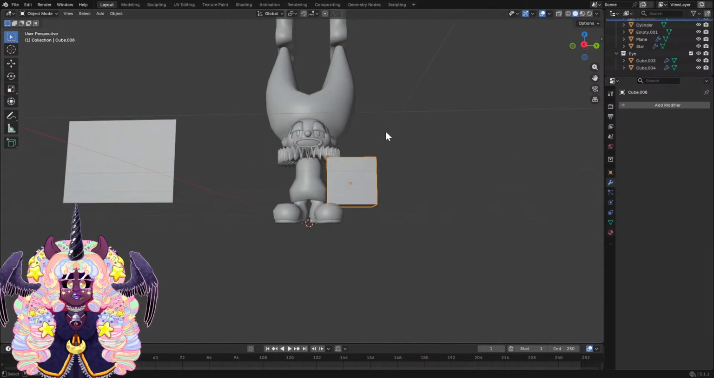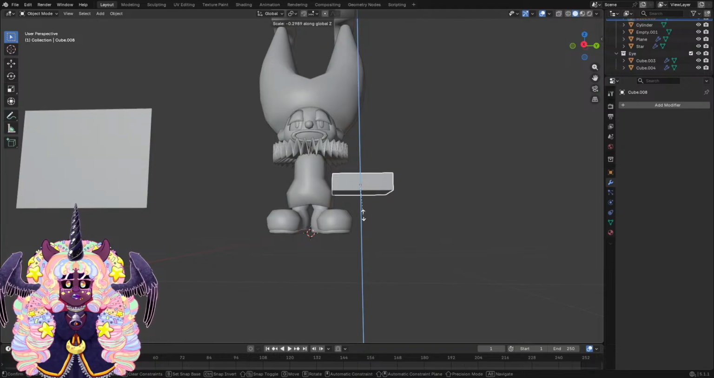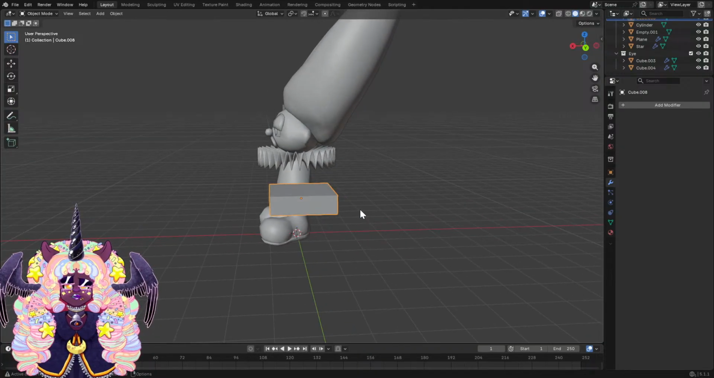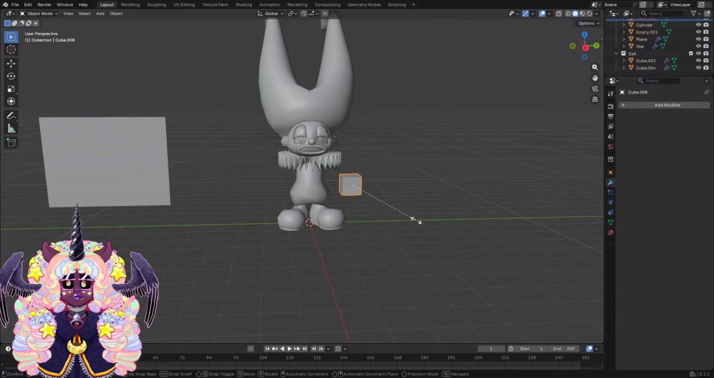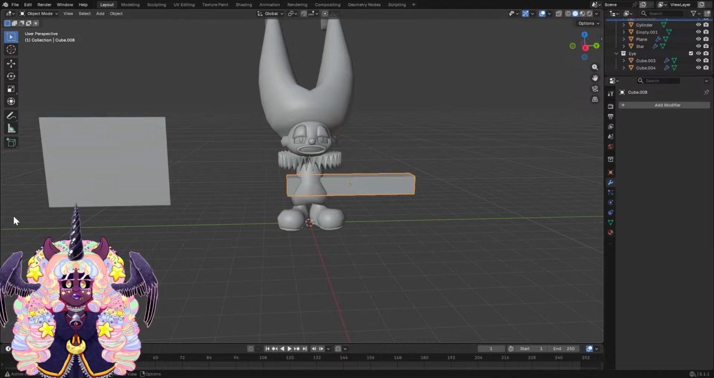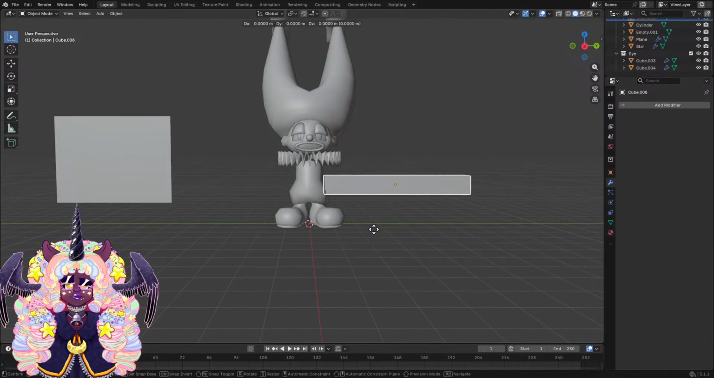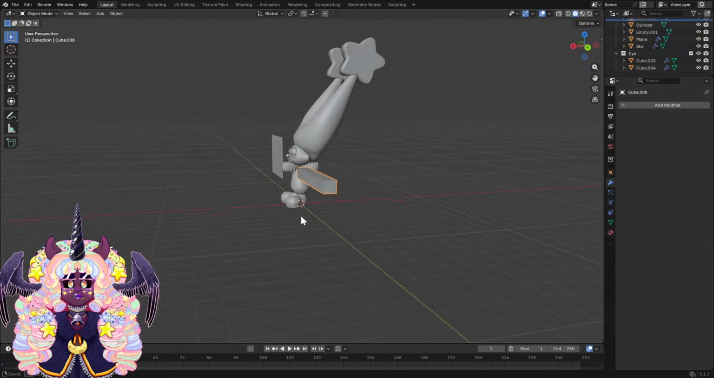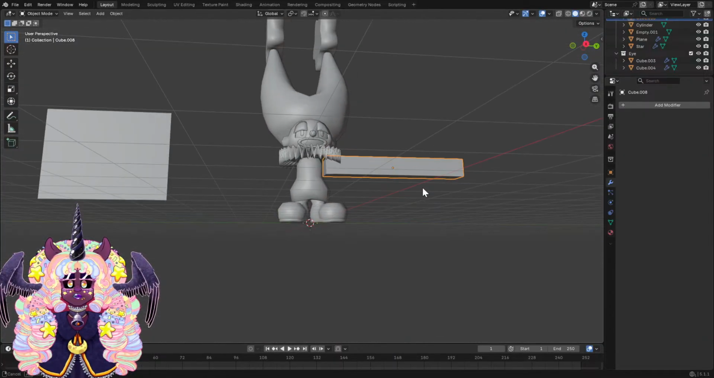And then his mega long arms. Why don't I just shrink the whole thing? Arms long enough? I think so.